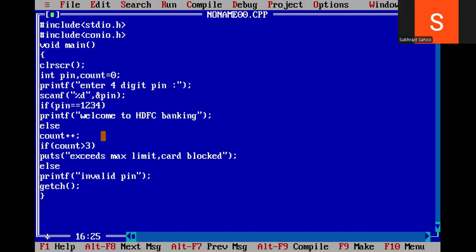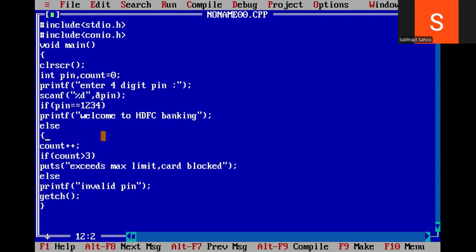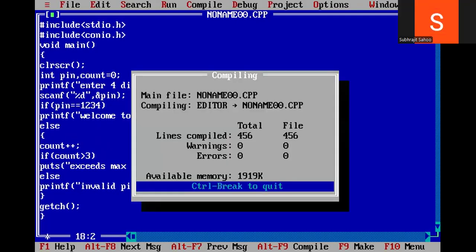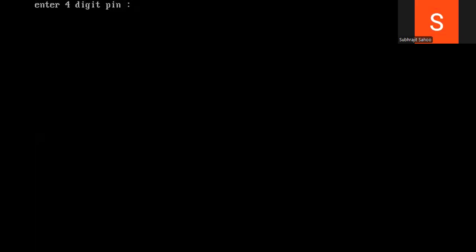So I have not closed the bracket now. That's why invalid pin is executing. Why? Because for the else part I have to give a bracket here. All the things I'm writing are inside the else, then here I have to close it. Okay, bracket closed. Observe, Alt F9. Any error? No. Control F9. 1, 2, 3, 4. Welcome to HDFC banking.